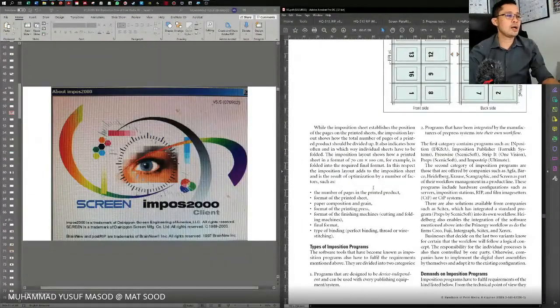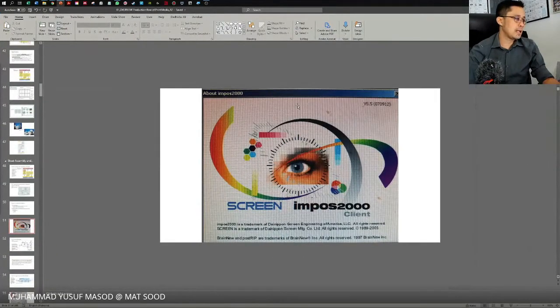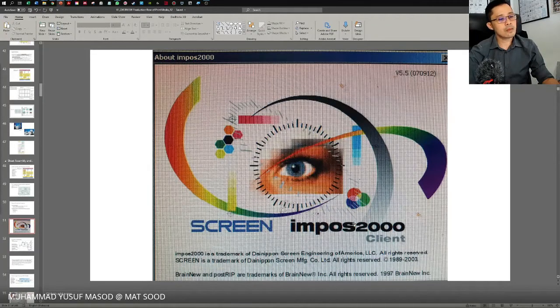Okay, so for your project, we discuss that we plan to output your what you call your plates, plate making process using screen. So this is the imposition software for your project. That is applied at pusat percetakan. Screen imposed 2000 client. Okay, saya ulang. Jenis screen imposed 2000 client.